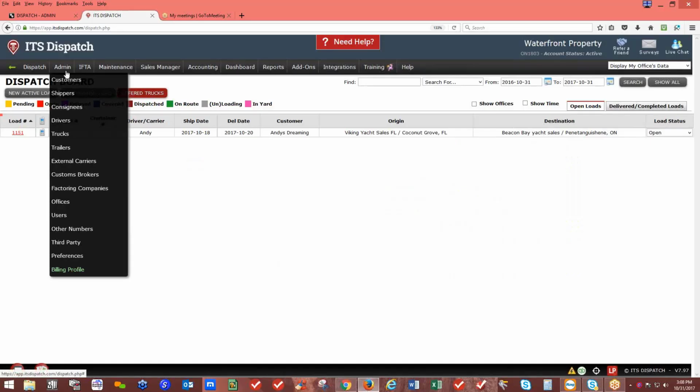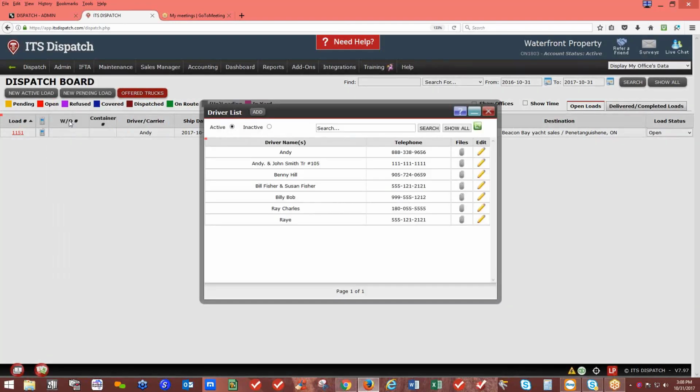Under admin, again, drivers, trucks, and trailers. If you are a carrier and you have your own company drivers, trucks, and trailers, you are going to load this part of the database. If you are a broker and you're brokering freight to external carriers, you will add external carriers to the database. We're just going to touch on it briefly. So let's touch on the company drivers.